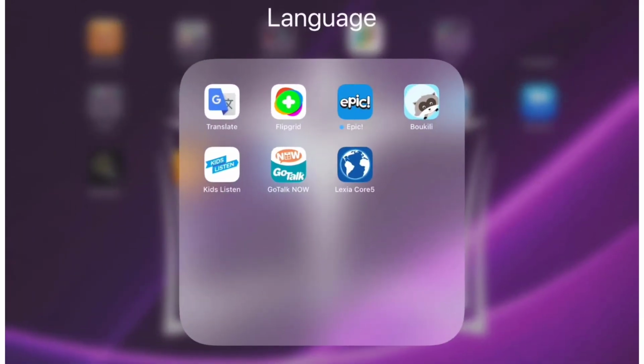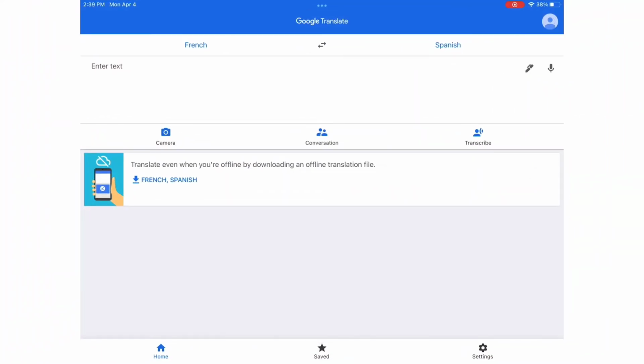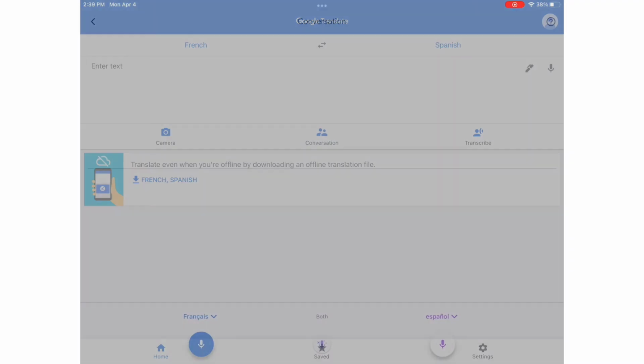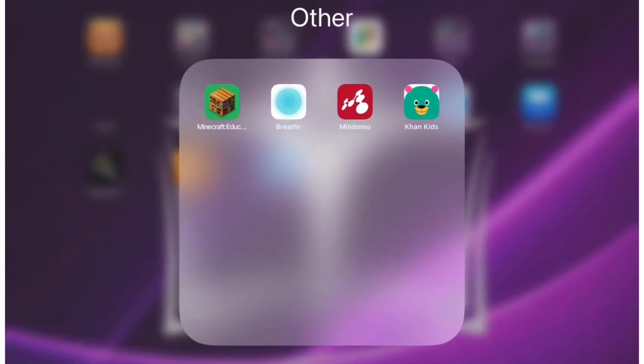In the language folder, you'll find books in English like Epic, books in French, Bookili, and Kids Podcasting and Kids Listen. You'll also find Go Talk Now and Lexia. A note about Google Translate, which has new functions, like conversations, where you can choose 2 different languages and have 2 different speakers. And so you could say things like, Bonjour, comment ça va? Buenos días, ¿qué tal? Muy bien, ¿y tú? Très bien, et toi?